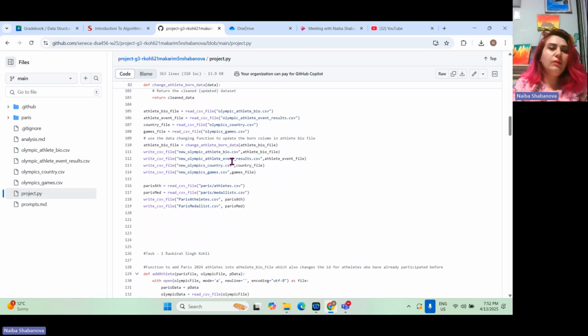In conclusion, I want to say that I ensured the data set is clean, consistent, and ready for analysis in our project. Cleaning the born column was essential for accurate age calculation and reliable reporting in later tasks.